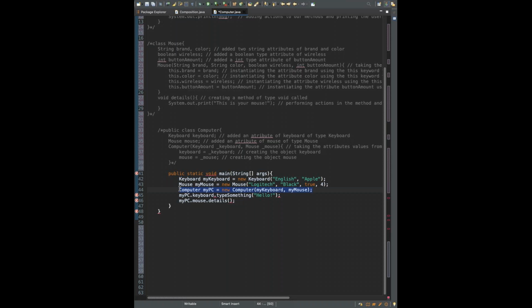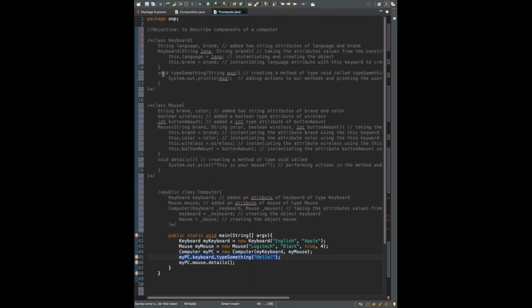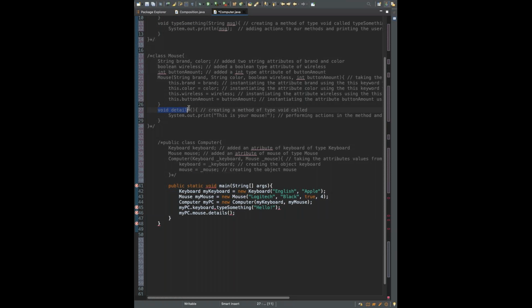So basically, we have this computer object over here, and it has my keyboard and my mouse, because we gave the class computer attributes of keyboard and mouse. And then finally, to sum this all up, we have to, of course, call the methods. We have to call type something, which is the method which I had over here, and we have to also call details, which is the method I had over here in the mouse class. So only after we call these methods will something actually happen.